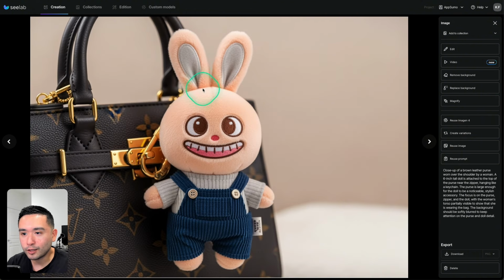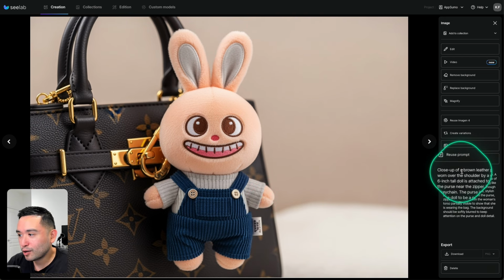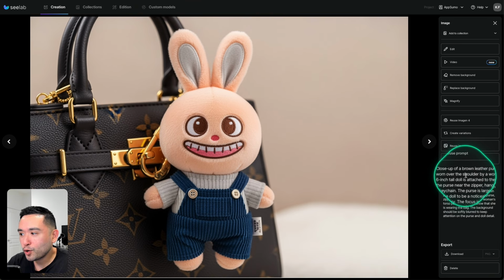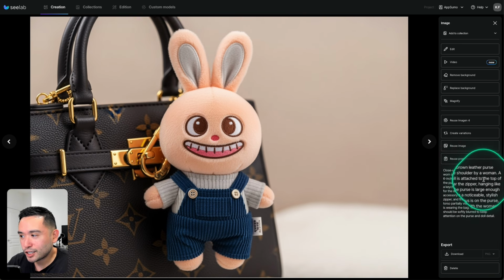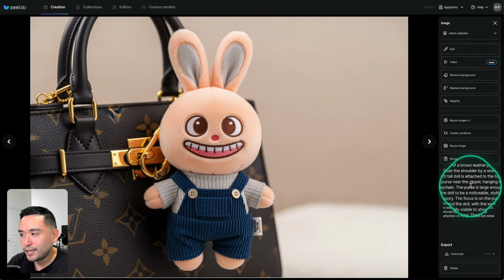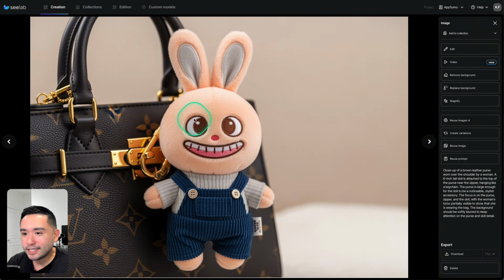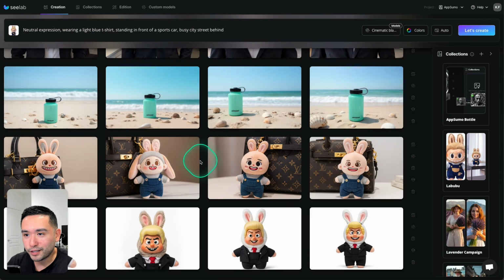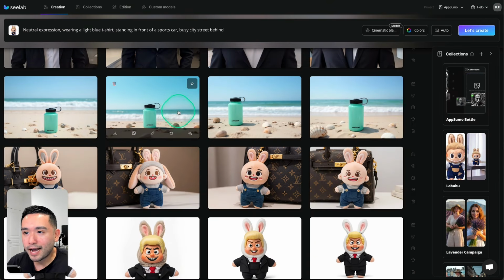And then this is like a Labubu on a purse, but it doesn't look whatsoever like a Labubu. So I fed it the Labubu image, and then this is my prompt here. Close up of a brown leather purse worn over the shoulder by a woman. A 6-inch tall doll is attached to the top of the purse near the zipper, but it doesn't look all that much like a Labubu, unfortunately. But I was pretty impressed by these AI product images.